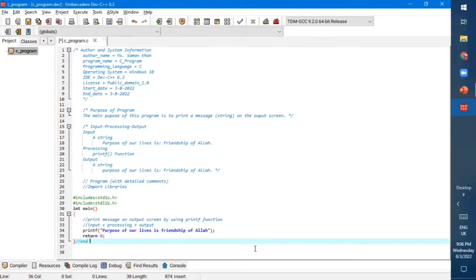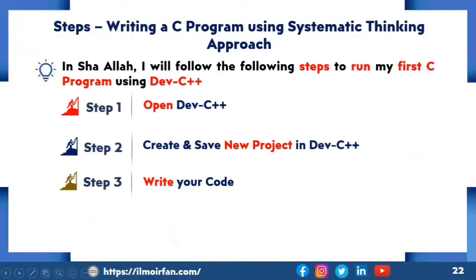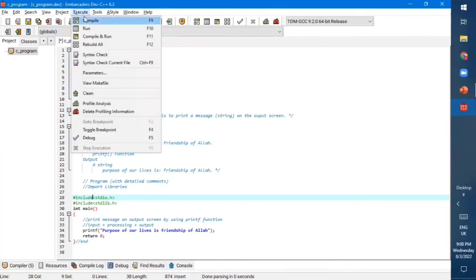Alhamdulillah, I have successfully written the C code in Dev-C++. Now let's move to the fourth and last step, that is run your code. To run our code in Dev-C++ IDE, I will follow a two-step process. In the first step, I will compile my project to check if it is error-free or not. To compile the project, go to Execute option from the menu and then click on Compile.